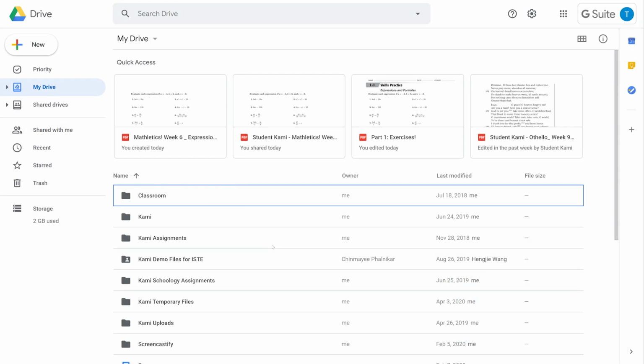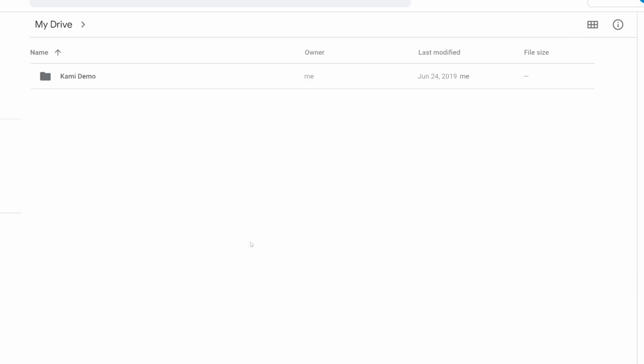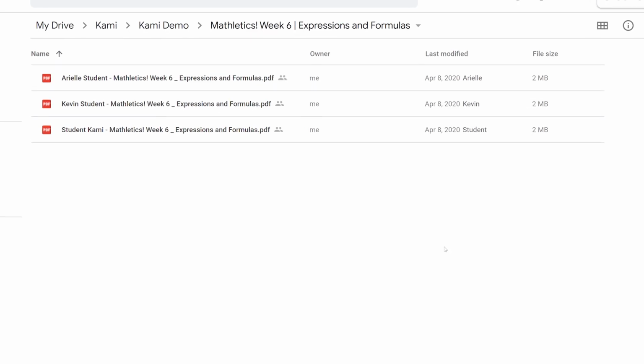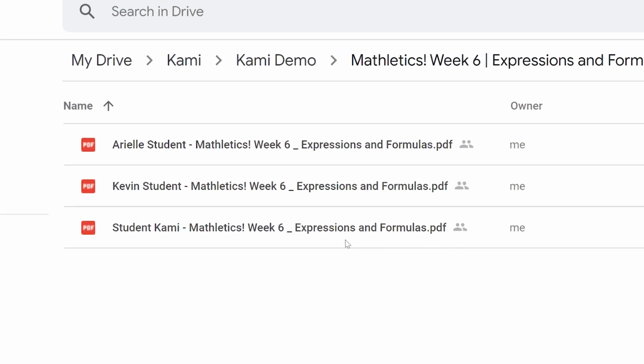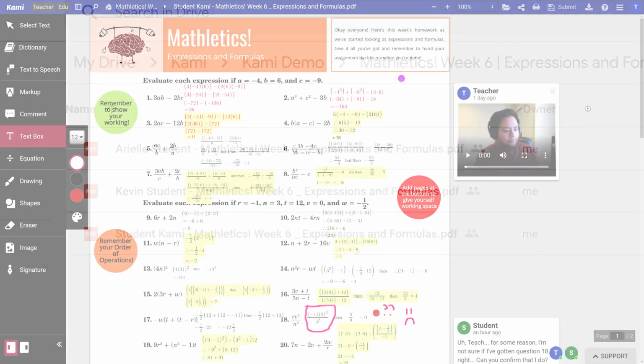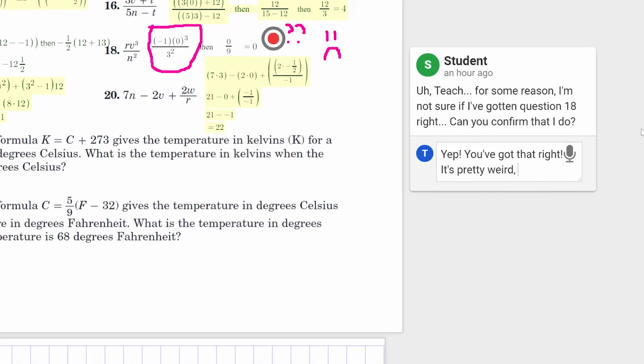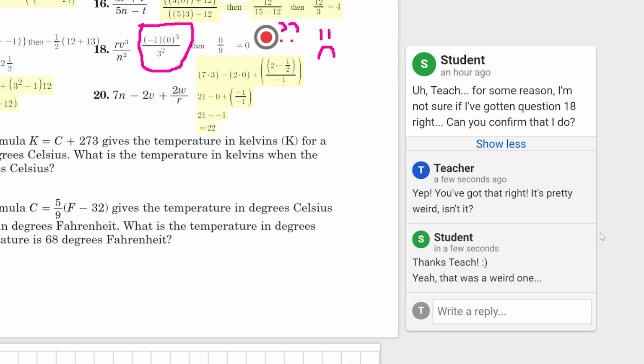You can check student progress by going over to your Google Drive. Go to the Cami folder, find the folder with the name of your Canvas course, and finally go into the folder with the name of your assignment. See that our students have their individual assignments with their name in the document title. By opening their assignments within Cami, you can intervene in real time, answering any questions they may have.